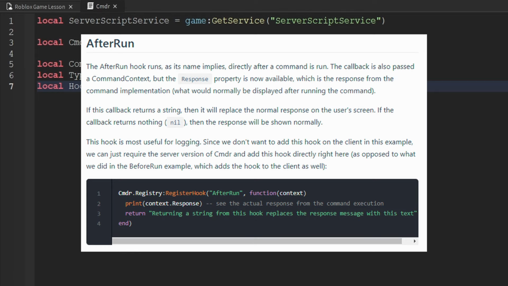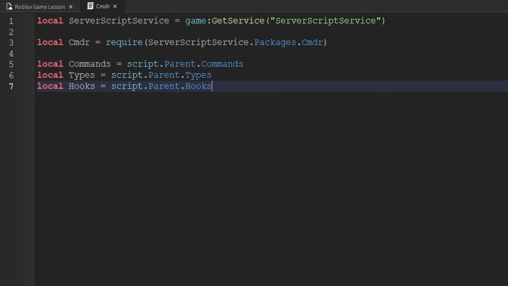And the second event that we can hook into is the after run event. And the after run event is of course called after a command is ran. And this event can be useful for hooking into because we can create a logging system to log which commands are being ran and different things like that. Now, Cmdr actually requires us to use at least a single before run hook before commands can be used in the game outside of Studio. This is to prevent people from adding commands to their game and then allowing anyone who knows how to use Cmdr to actually run them.